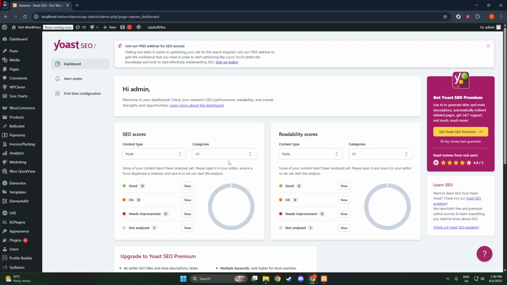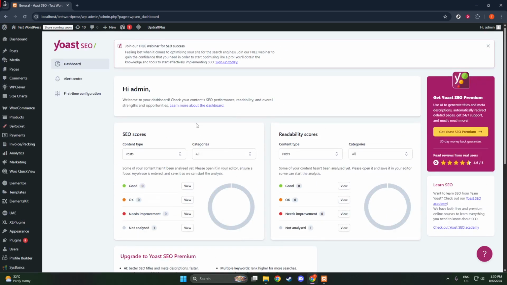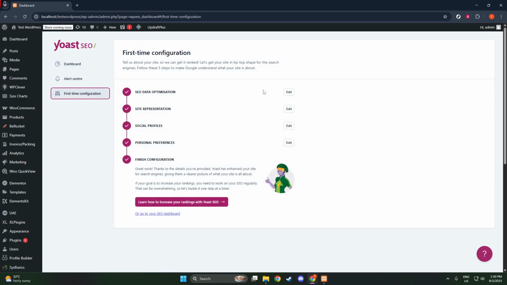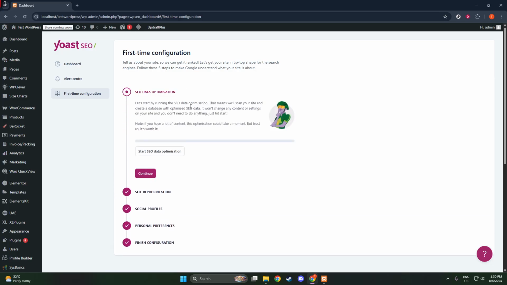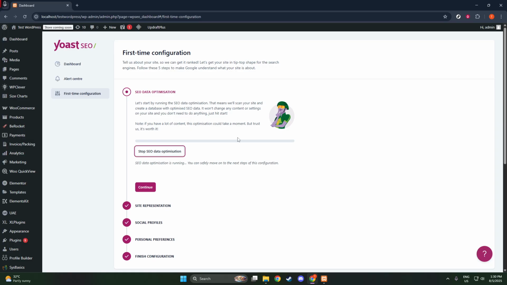To get started, head over to your WordPress dashboard. Click on Plugins, then Add New. In the search bar, type in the name of your chosen SEO plugin, whether that's Yoast SEO or another. Once you find it, click Install and then Activate to set it up on your site.